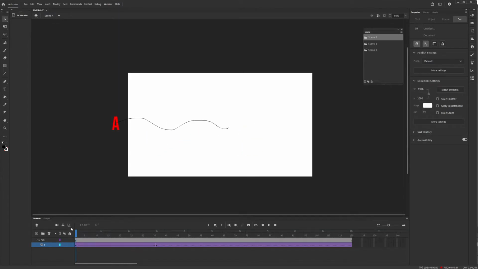Now, as you can see, when you actually play it, even though you see it on the timeline, you don't see it when it actually previews. You don't see the line, the path. It's invisible once it is exported as a video.